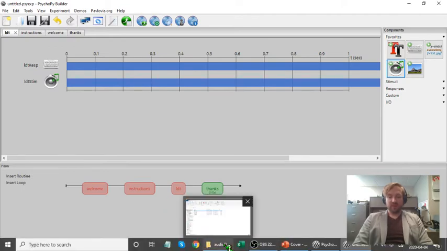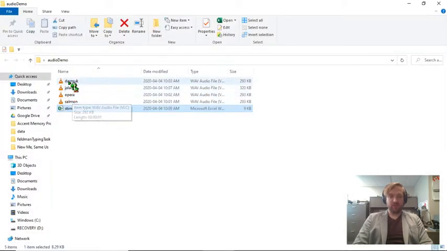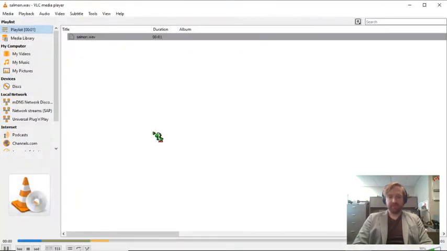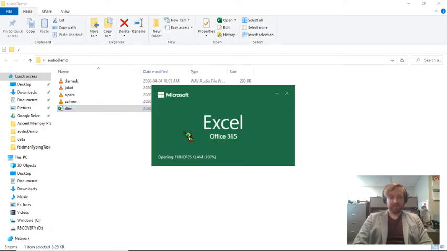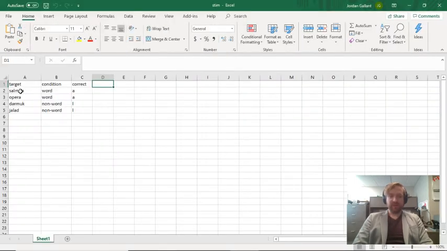If we go into our folder for the experiment, I have 4 audio files that I just quickly synthesized using Audacity and Microsoft Word. We'll just make sure that these are working. Salmon. Okay, sounds good. I have 2 real words, opera and salmon, and 2 non-words, dharmak and jalad. If we look in our stimulus file, I've created just the target, so I have salmon, opera, dharmak, and jalad, and the condition, word, non-word, and I have the correct response that I'm looking for.